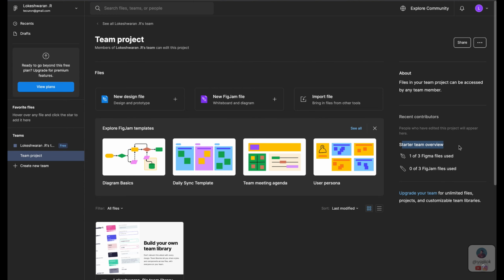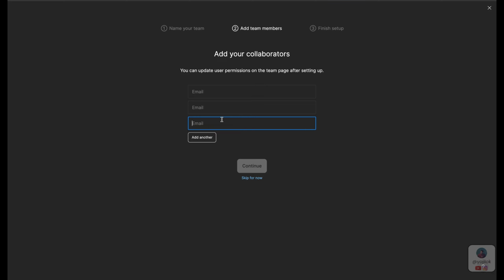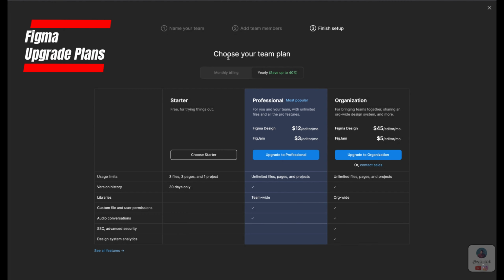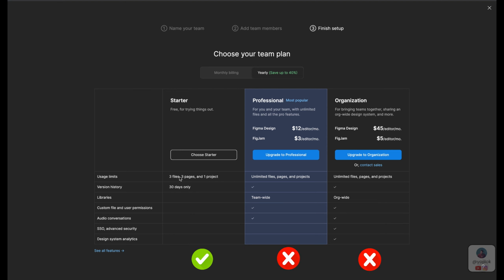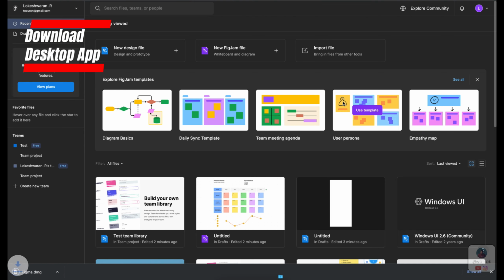For a free account, they provide 3 Figma and 3 FigJam files for use. You can also create a team by giving the name and email ID of them. This is the upgrade plan that they offer. I would suggest you spend time with the application first with the starter plan before upgrading into professional or organization. To get the most out of Figma, you need to download a desktop application.